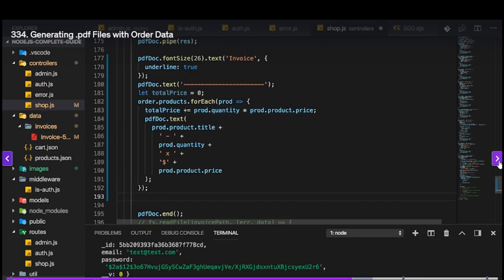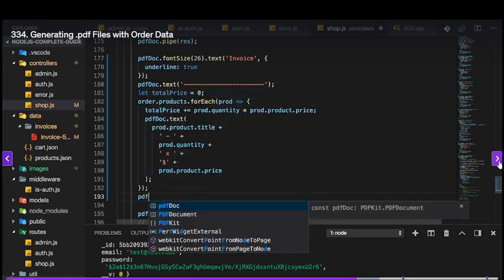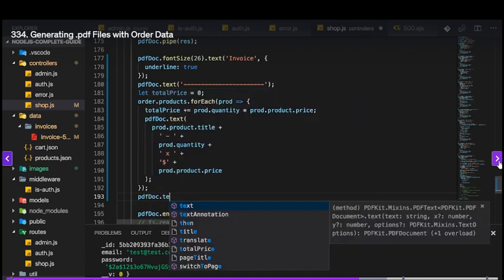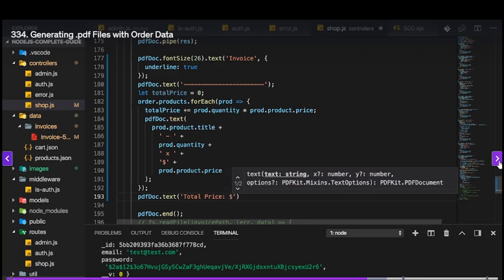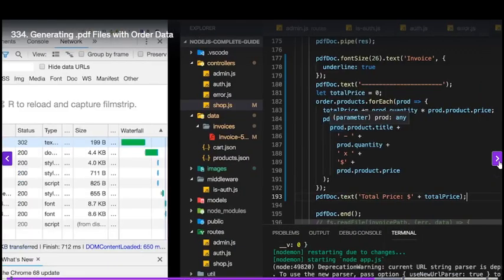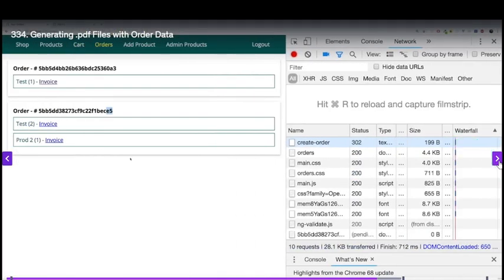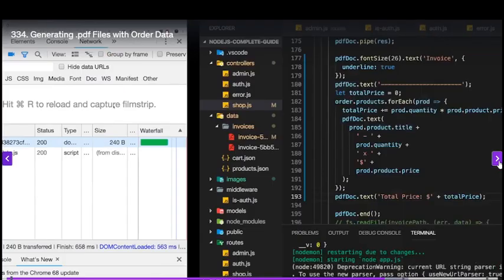And then here, outside of the loop, once we are done calculating the total price, I'll access my PDF doc, output some text here, and that text will be total price, $ sign, and then simply total price, like this. With all that, let's save that. And let's click on invoice for this second order. And here, I get my invoice, which looks like this.